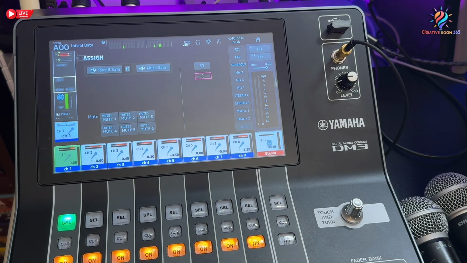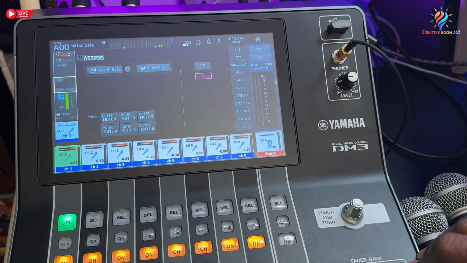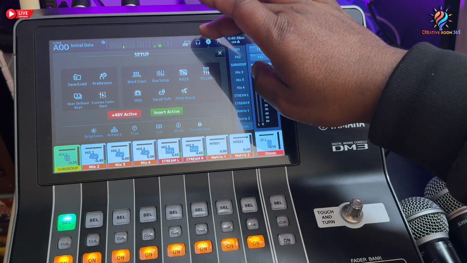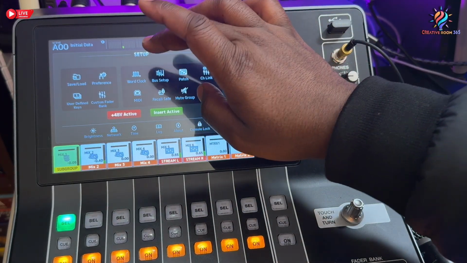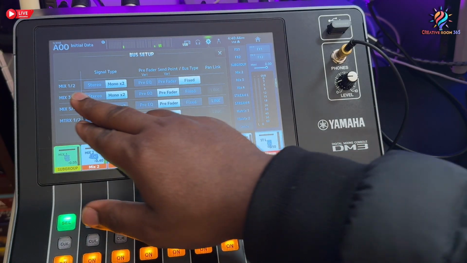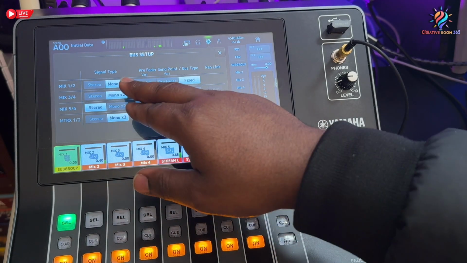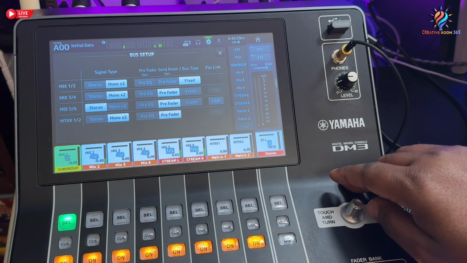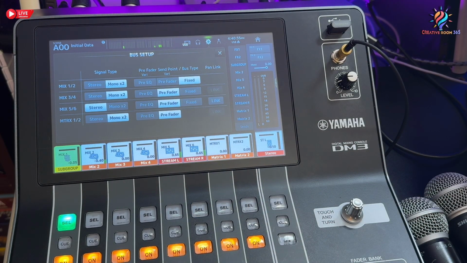You'll go to the subgroup and just take any output. I like to go to output 1. We can go to setup and select bus setup. I will put mix 1 and 2 to mono, and then set it to fixed. So I don't want it to be pre-fader, I don't want it to be post-fader. Everything I want to be fixed.